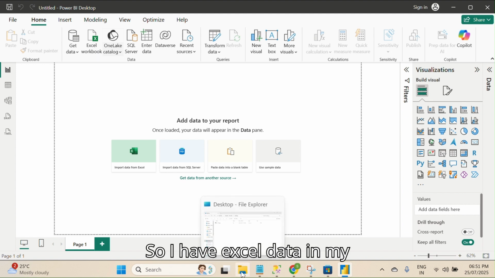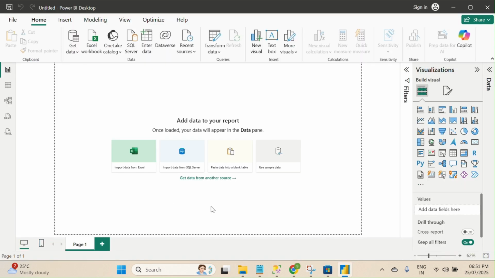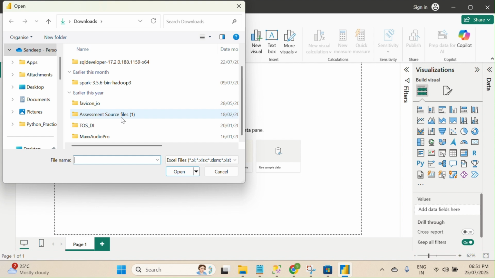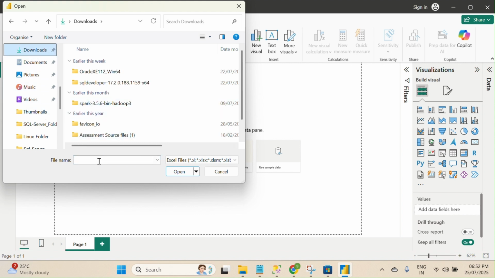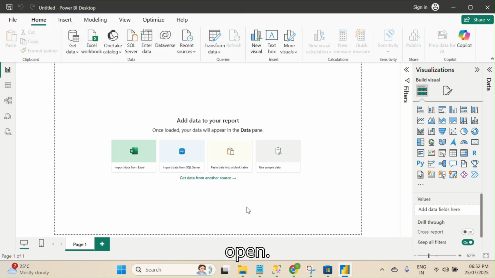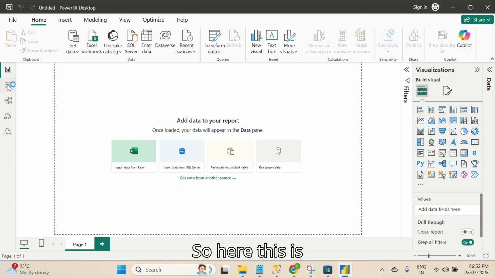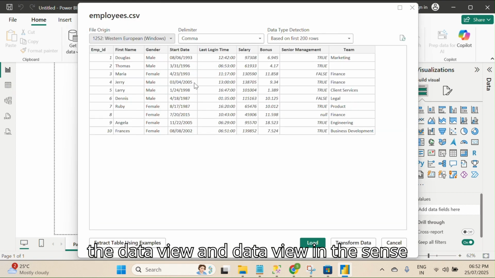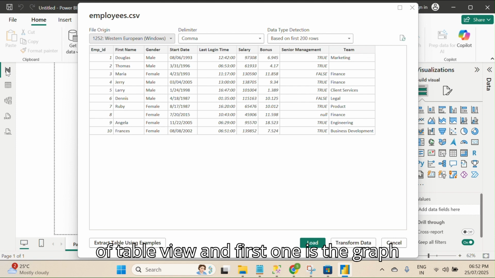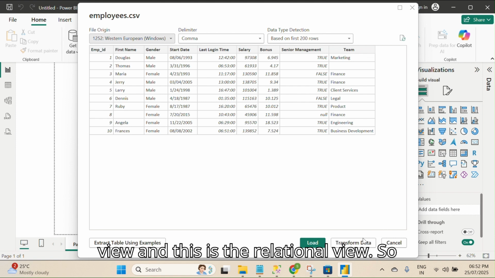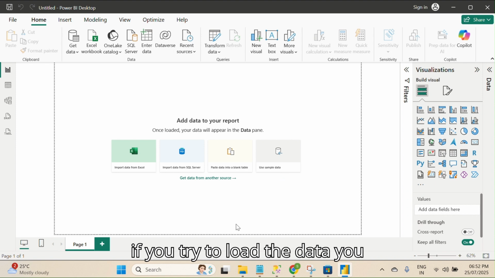I have Excel data on my desktop. Let me try to upload the Excel workbook. I have employee.csv. Let me try to open it. Here, this is the data view, which means the table view. The first one is the graph view, and this is the relational view. If you want to load the data, you can load it.